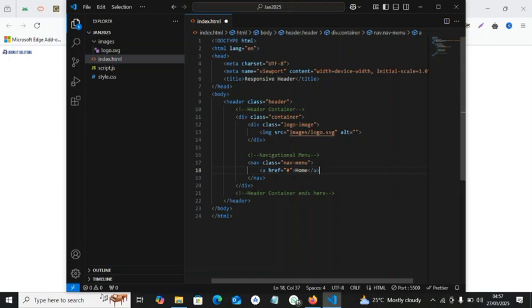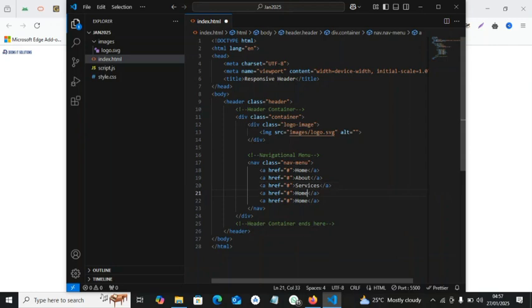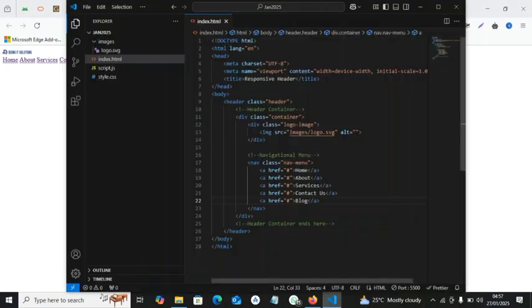Now I'm going to have about, services, contact, and blog page. So I'll just do Shift Alt and the down arrow, and I'll duplicate this for the number of times that I want. So all I'll just do is change this text here to about, to services, and to contact us, and lastly to blog page. In that way I've saved myself a lot of time. So when I click on save, you see that we have that here in our view. So now let's return back. So we have our navigational menu already.